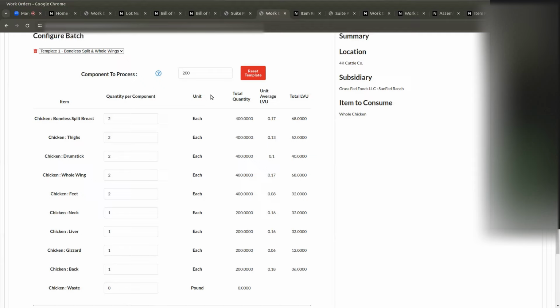Because this whole chicken has that default component each that we saw earlier, I'm working with this like it's a catch weight item. If this were not a catch weight item, this value up here would be 300 pounds. Because this is catch weight, this is 200 eaches, not 200 pounds. So you can see it's done some math for us. If I've got 200 chickens, there's probably 400 wings present, probably 400 feet present there.